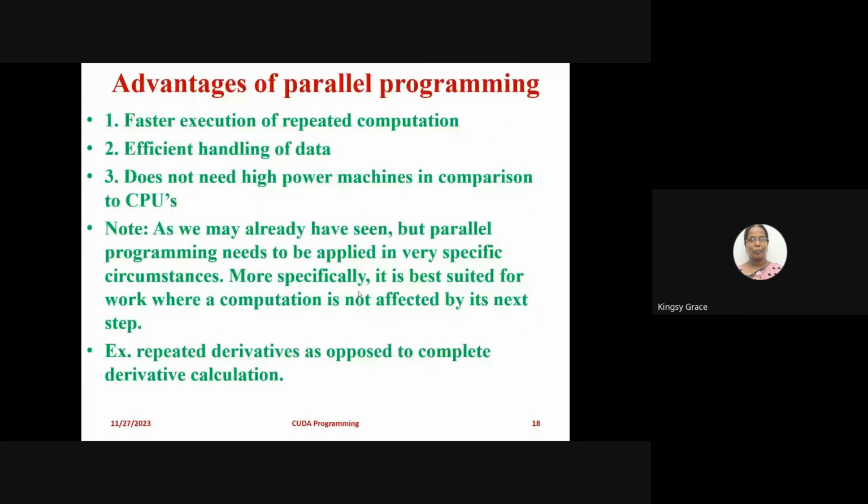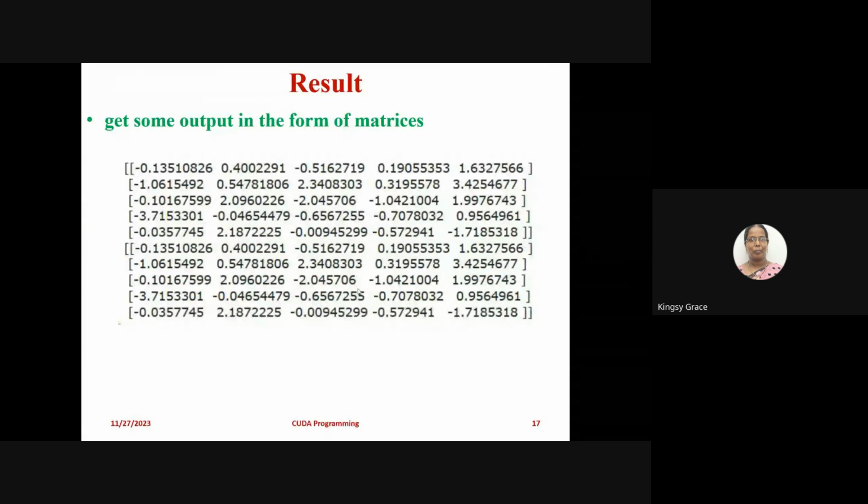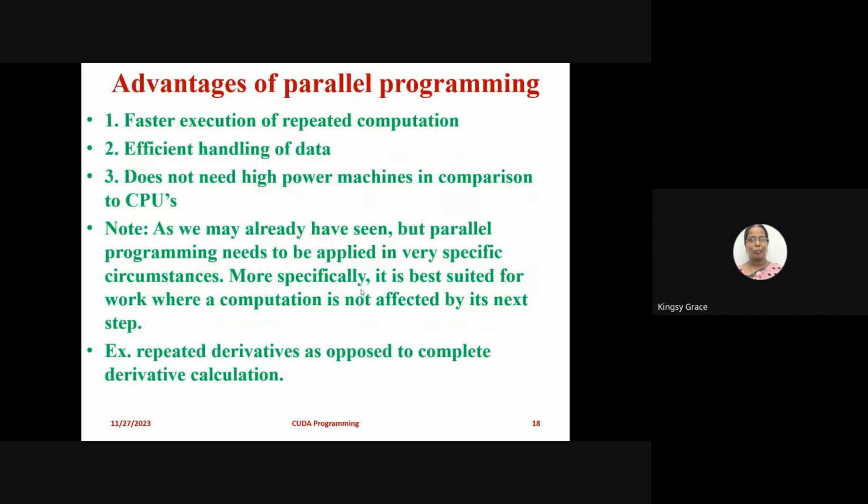So you can see some of the things from the output matrices. If you are using NumPy, that is a NumPy array. With the help of parallel programming, you will get faster execution, because you are performing repeated computation. So you can handle the data efficiently.